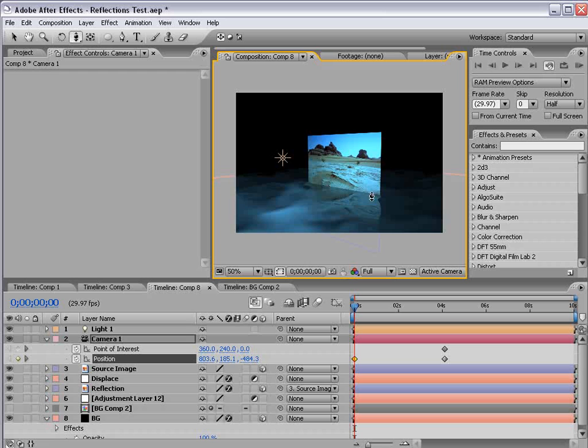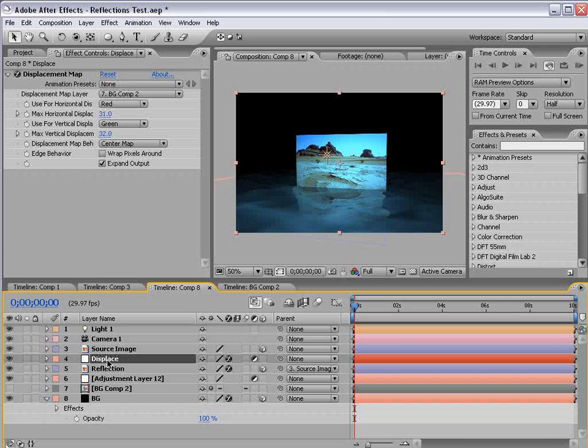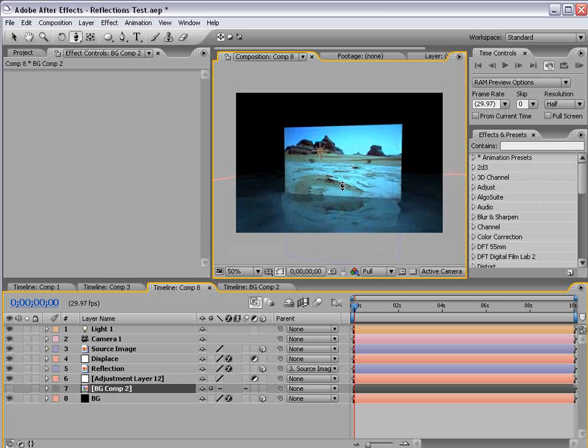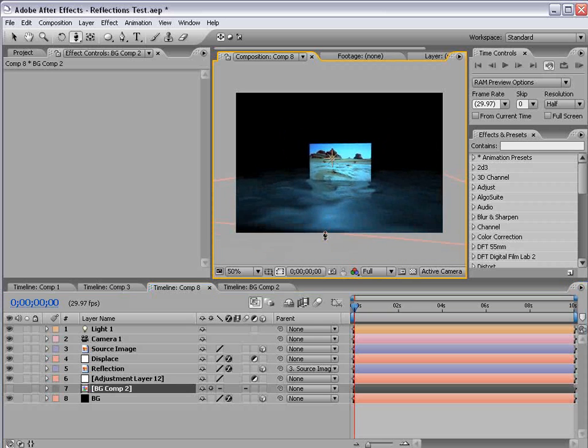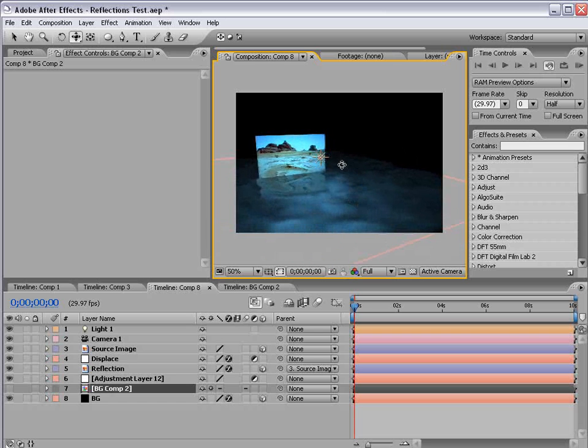3D refraction and reflections for that matter. And the cool thing about this is the displacement map is working on a layer that is in fact 3D. So you get a dynamic floor displacement no matter where the camera is. So as the camera moves, the displacement changes, causing an animated looking refraction, sort of like a glossy surface.